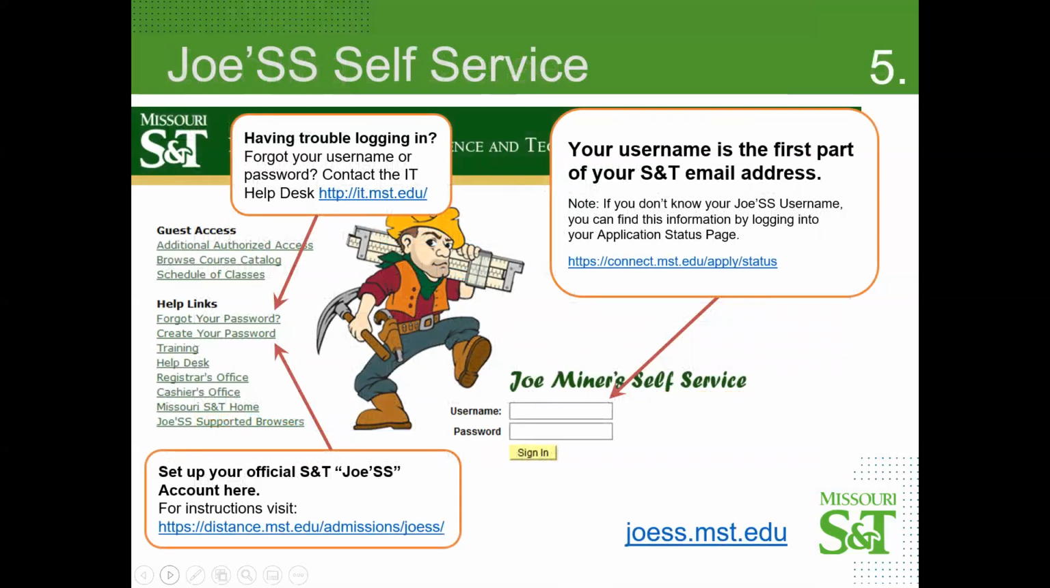So here is JOES self-service, and your username is going to be the first part of your S&T email address when you're signing into JOES. If you don't know your username, you can find the information by logging into your application status page, and it should be in a little gold box. So if you take a look, it'll be right there, and you'll be able to use that information.